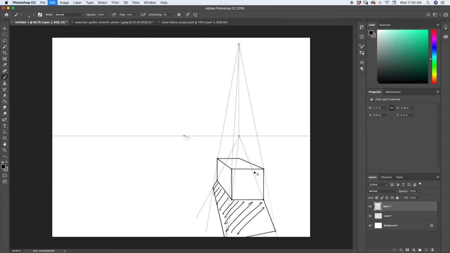All right, so we can go ahead and shade this in now. So what I'm going to do is, since our light source is from behind, this is going to be our core shadow. So I'm just going to enlarge my brush, and I can just fill this in with core shadow. And I'm going to do this on a separate layer just to keep it nice and clean and separated.